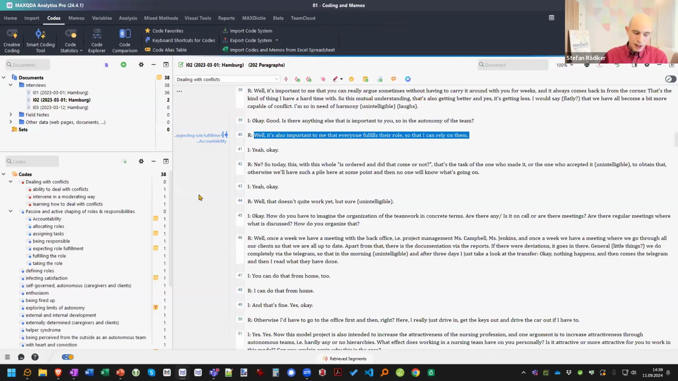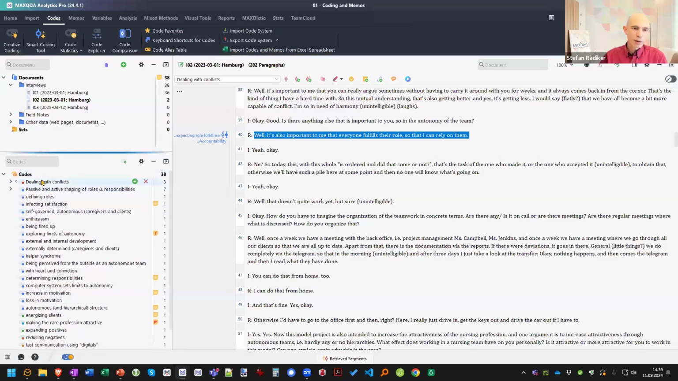So this is it about coding. You see that we're already entering a higher level abstraction here with the codes up to categories, and we could further do this by, for example, collapsing them and then working further with the parent codes, parent categories. So let's think about those memos a little bit.